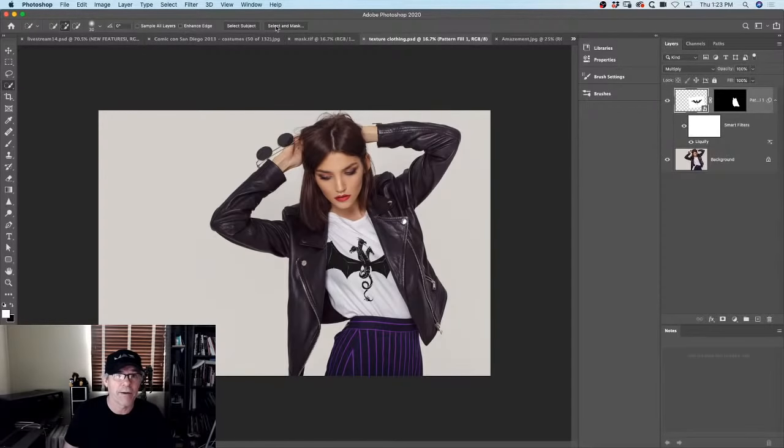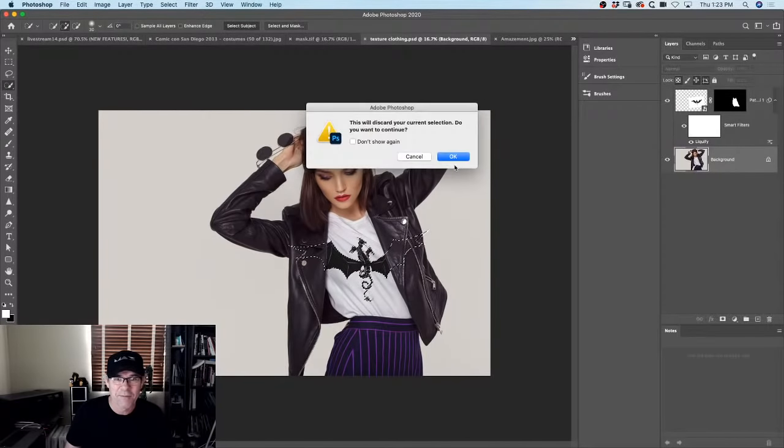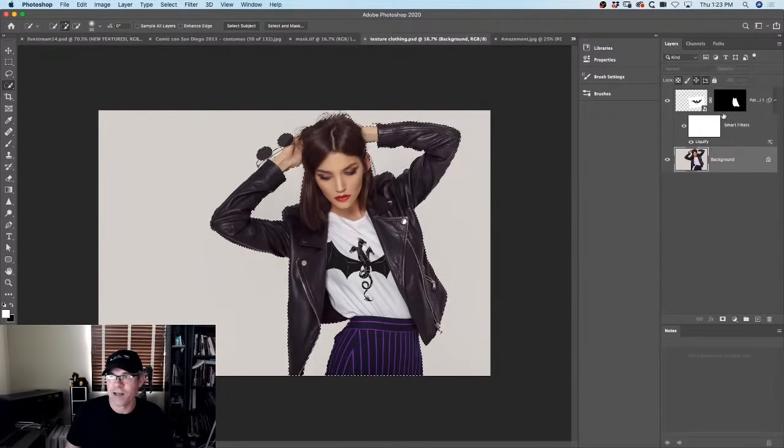We're just going to click here, and I'm going to choose select subject. And of course, that was dumb. I've got to select the proper layer. Let's try select subject again. And because it selected just that layer, look at this, boom.